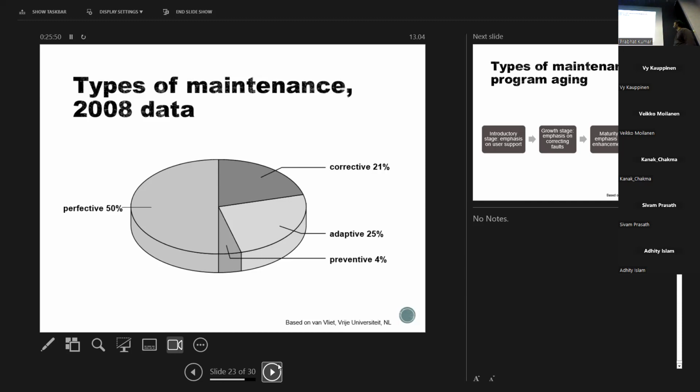The second one is 25%, which is adaptive. Corrective, where you actually find the bug, is only 21%, and preventive is just 4%, where you release some updates and make certain changes in your software on your own. So it's only 4%. By this pie chart, you can see the 50%.